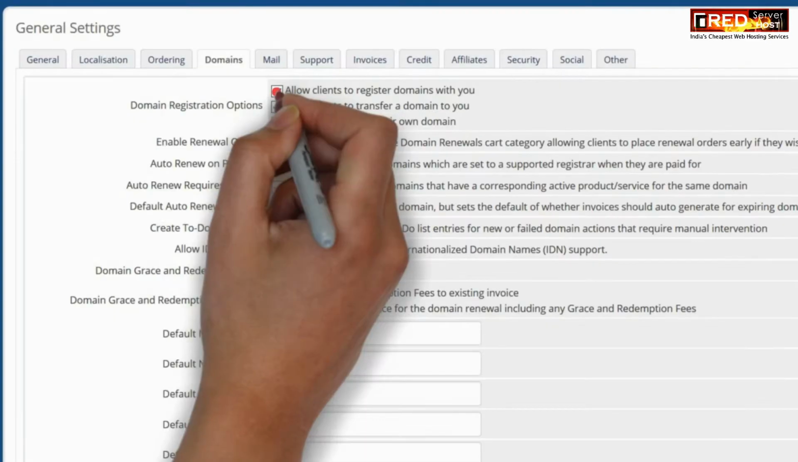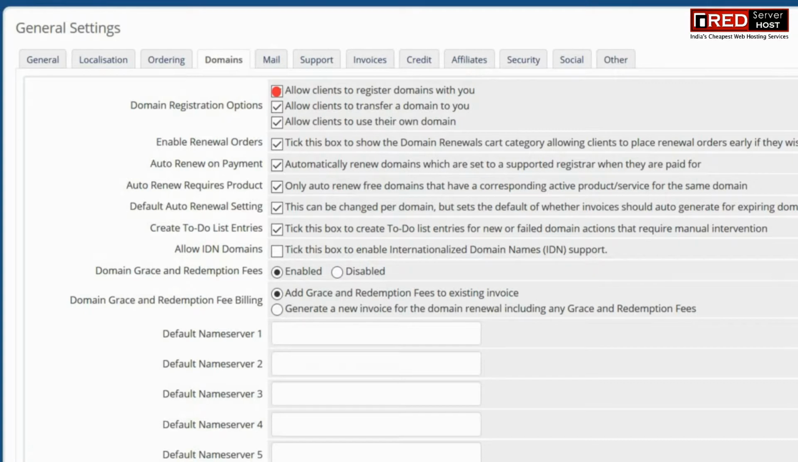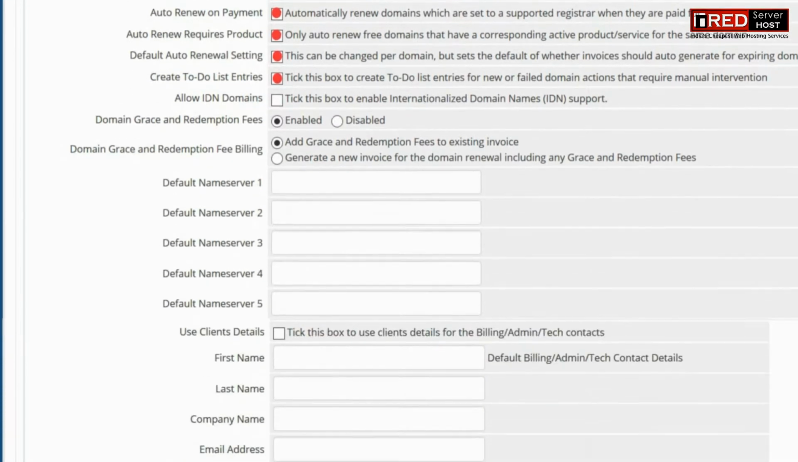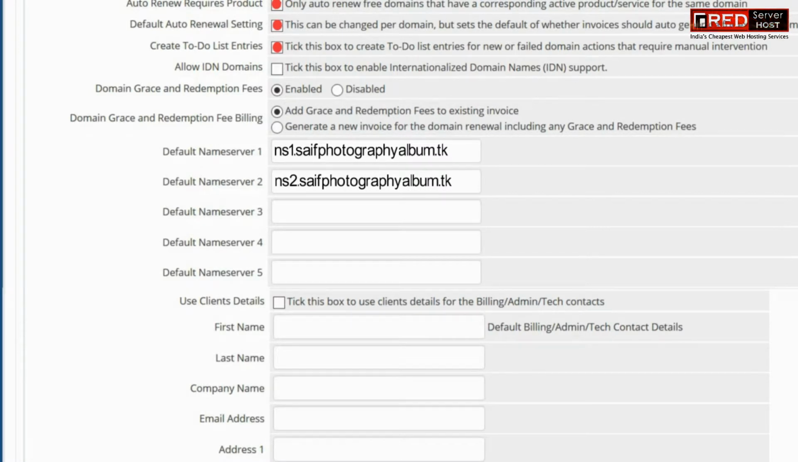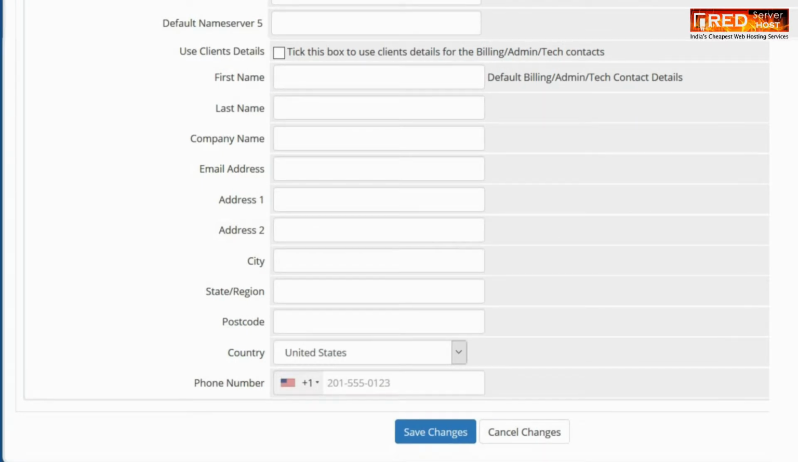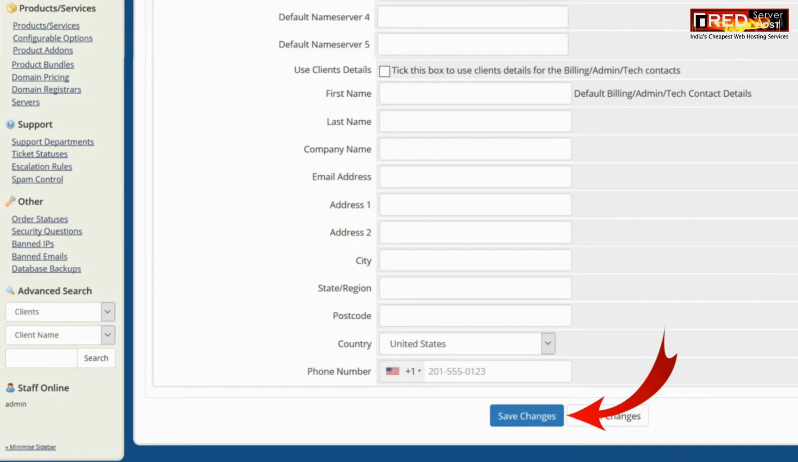Now, enter the credentials in the Domain section. Again, you need to fill up all this information as per your choice. Under Domain Registration option, you can select all three of them so that the customer is prompted for all three options. Enable Renewal Orders is also essential, you can select that. Further, you can select Auto Renew on Payment, Auto Renew Requires Product, Default Auto Renewal Settings, and also your default name servers. Now you can click on Save Changes.